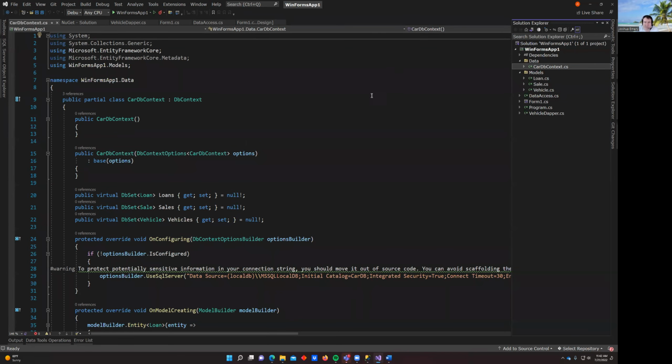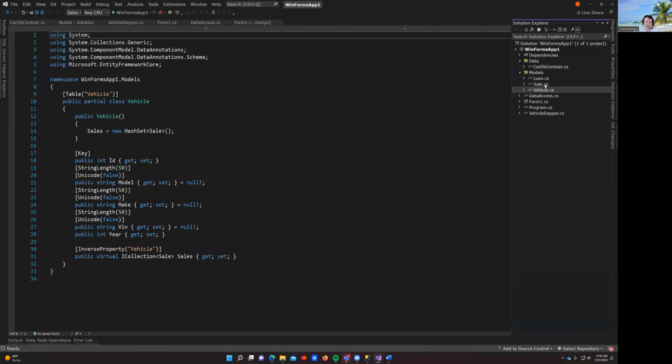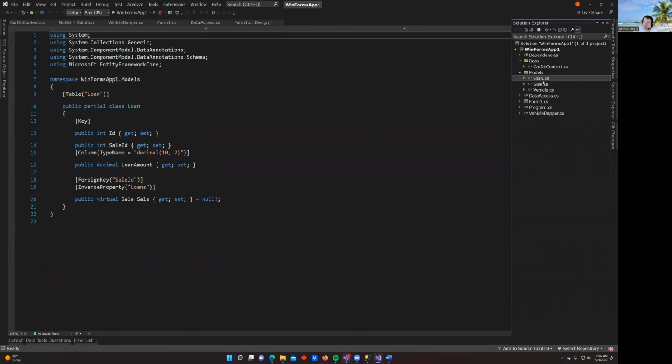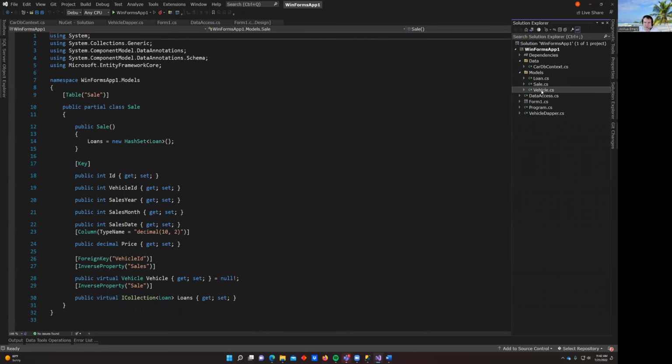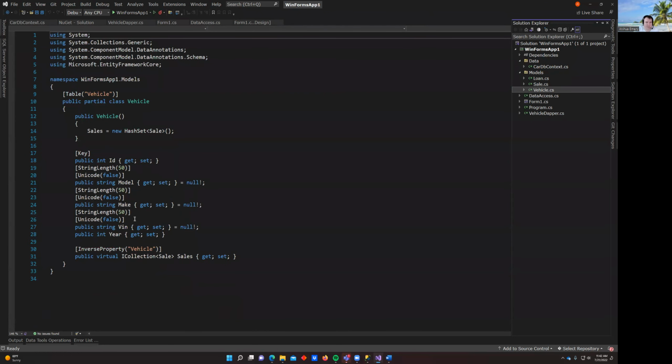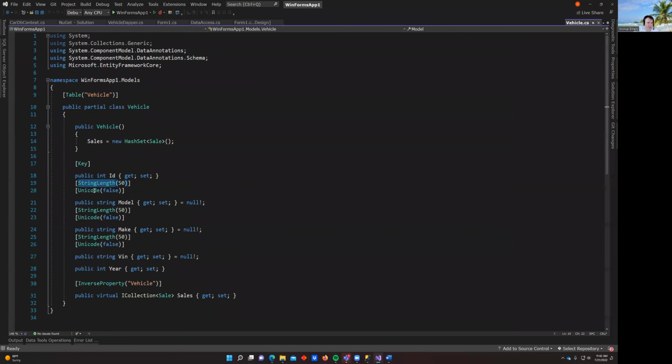We also have a Models folder, and it has all of the tables in our database. You'll notice it's got a few extra things here. I'm not going to go in depth as to what all of these things are on top. Just focus on the properties. Here's our vehicle class. It's got an ID, model, make, VIN, year. Just pay attention to those. If we want to go more in depth into Entity Framework, we could do that another time. But it's the same thing that we made: ID, model, make, VIN, year.